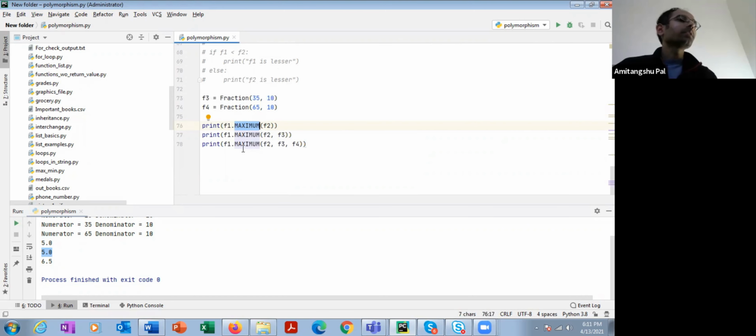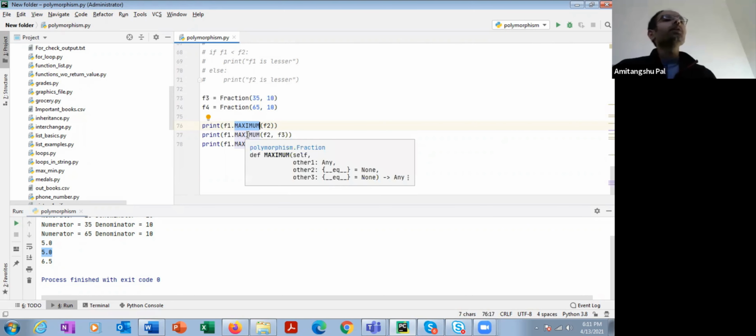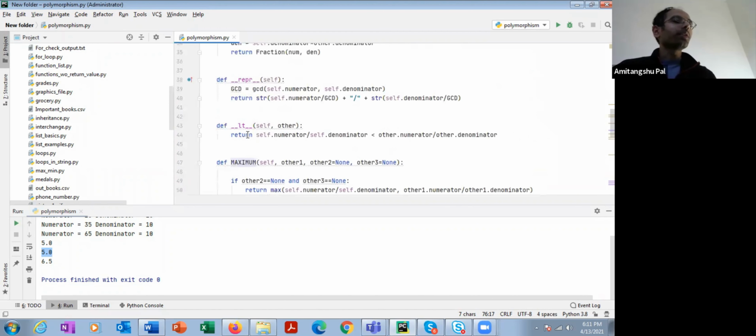For example, in the first case you are passing two integers, in the second case you are passing two floats, in the third case you are passing two strings, and so on. So this property is called method overloading. All right. So operator overloading and method overloading, I tried to summarize with this example.